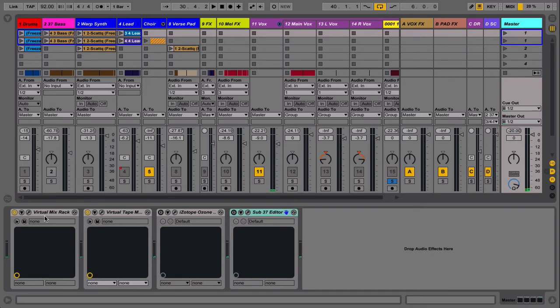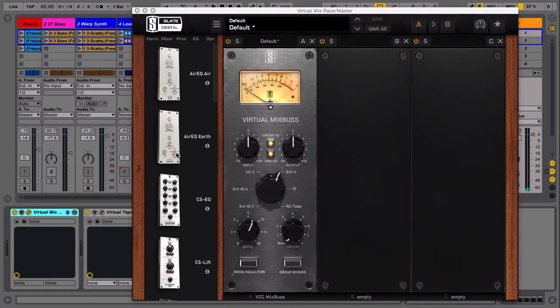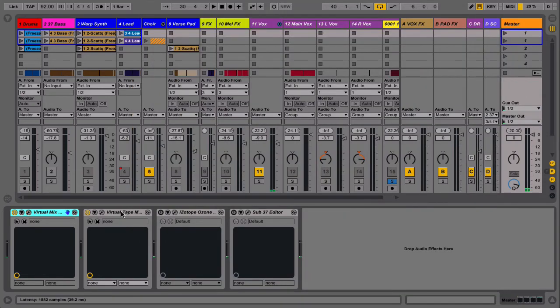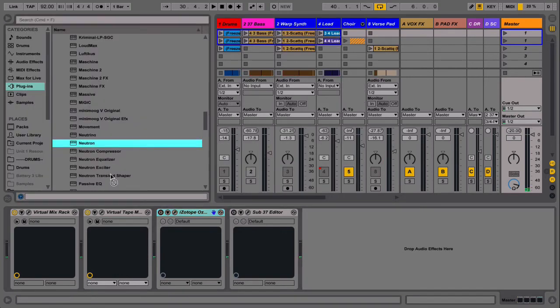All right, cool. We're on the master. I have Slate Mix Bus, or Mix Rack. I just have a mix bus on there. And then Slate Virtual Tape, because I only have Ozone 6. And we're not going to use Ozone 6, actually, because I just realized there's a limiter on Neutron. So let's just use that. We'll just go in here, drop that baby in.